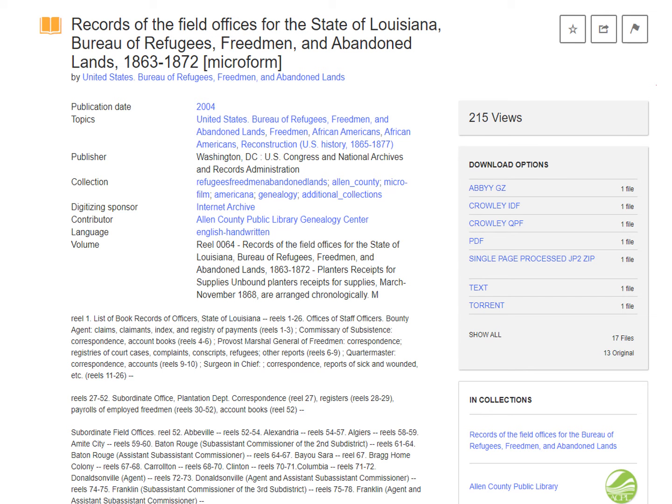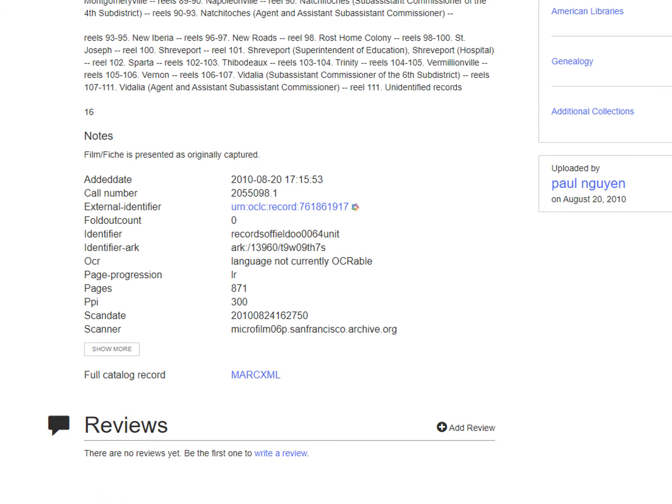Secondly, when you scroll down further on the screen, you get more detailed information about the roll of film. You get the publication date and what the collection type is. It gives you information letting you know what reel of film you're viewing. And here at the bottom, where I've highlighted, it's giving me the reels of film that pertain to Bayou Sara or St. Francisville. And the bottom of the screen gives you the unique identifier that I just displayed in the URL of the website.